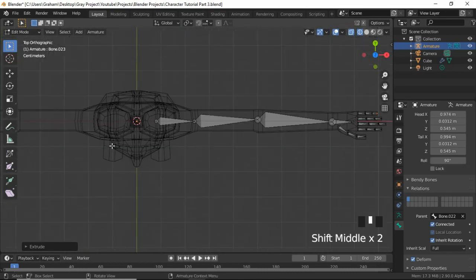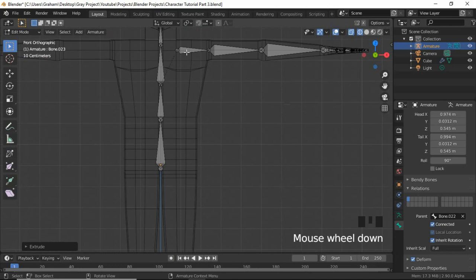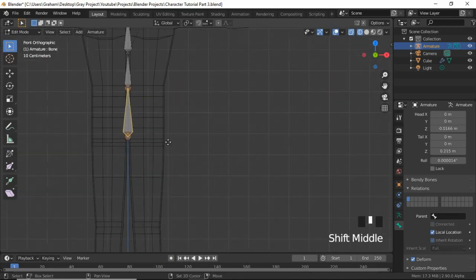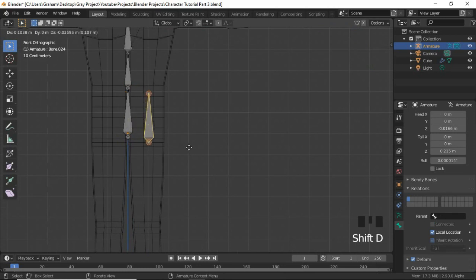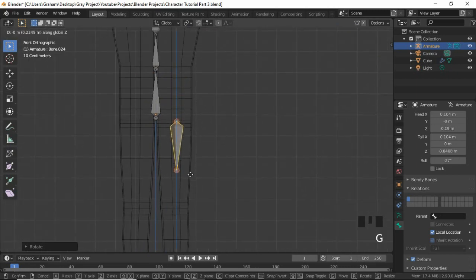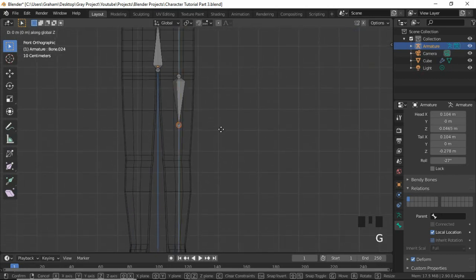Let's move on to the legs. So let's press numpad 1 to go into front view. Yes, we can do that later. And press Shift D to duplicate. Place it right about there, it's fine. And press R 180 to rotate it 180 degrees. Move it downwards to right about there, is fine. And select this part, press G, Z to move it down, like that.